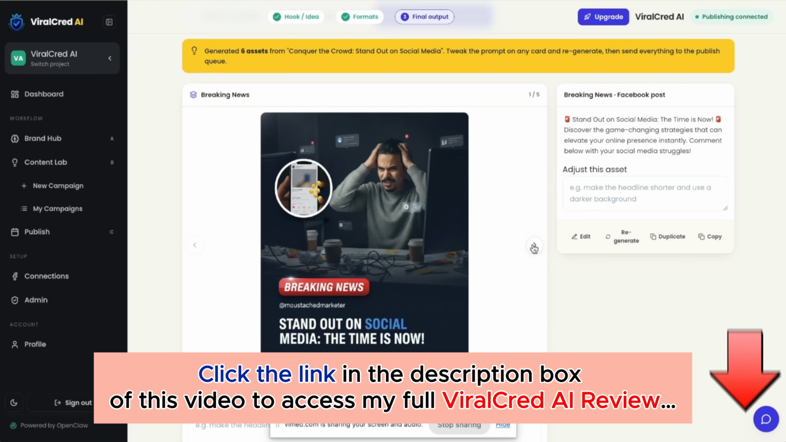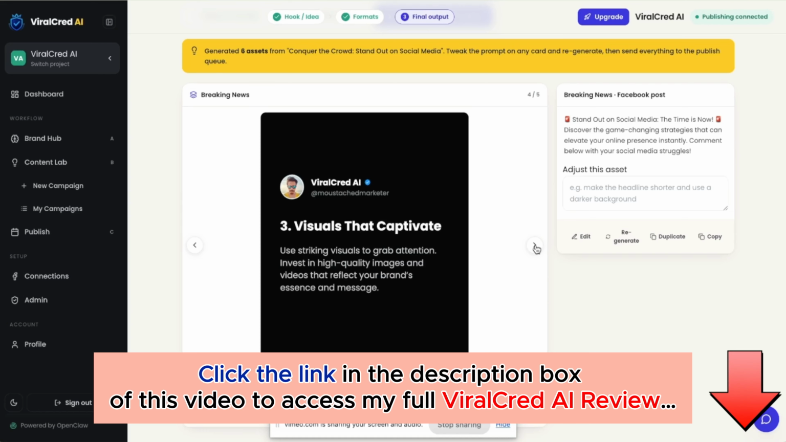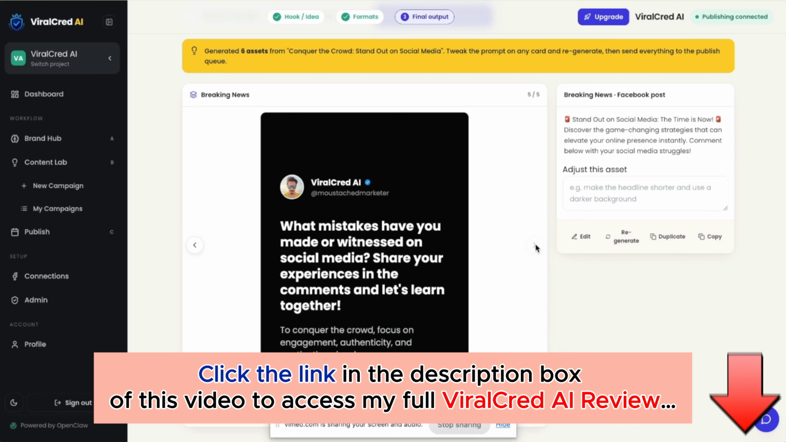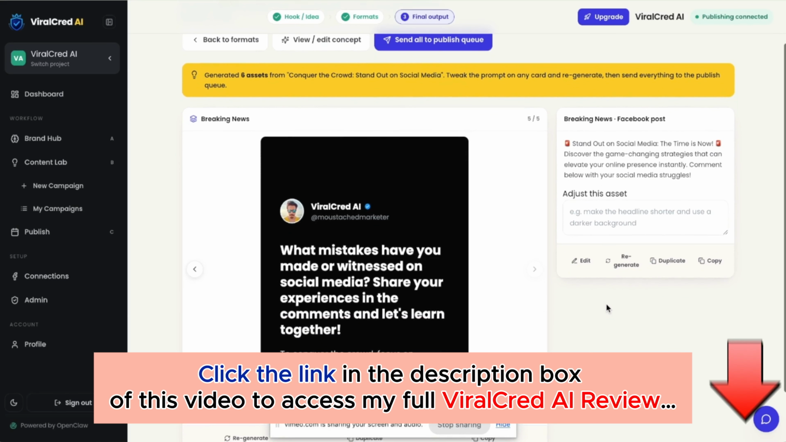Then we're going to check the next slide. This is the next slide. Engagement trumps the reach. Slide number 2, slide number 3. Okay, then we will have a CTA slide, and all the 5 images got generated. That's it. It is as simple as this. And here is the text content that is going to get posted.